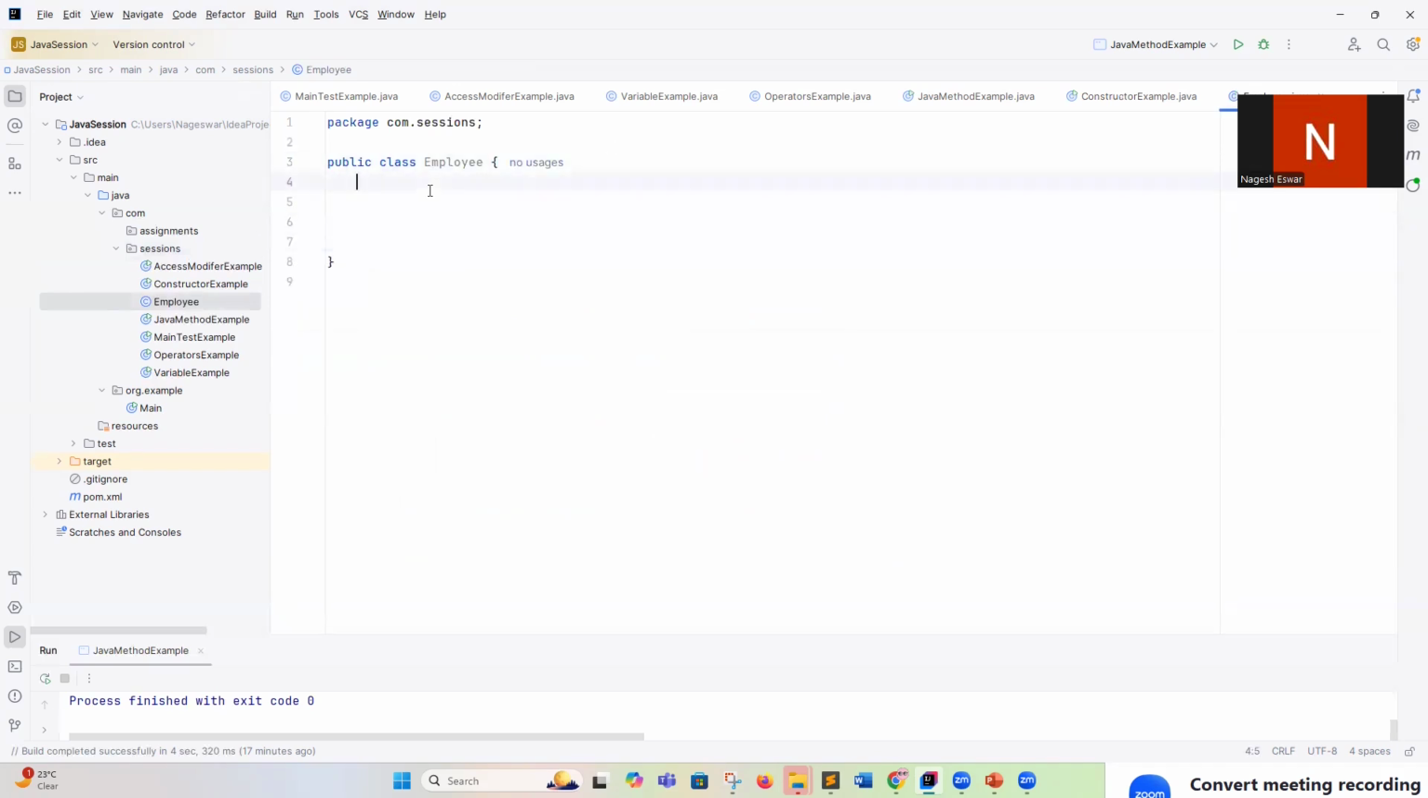So what properties does the object have? In general, in our first session, what properties does an employee have? An employee has a name, salary, department, age, phone number, and address. So these are the parameters.